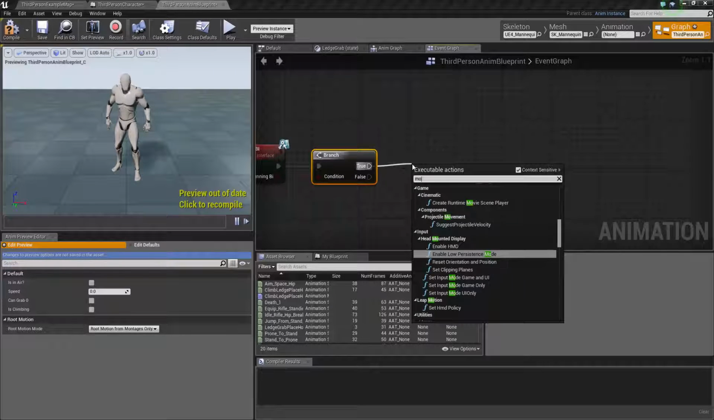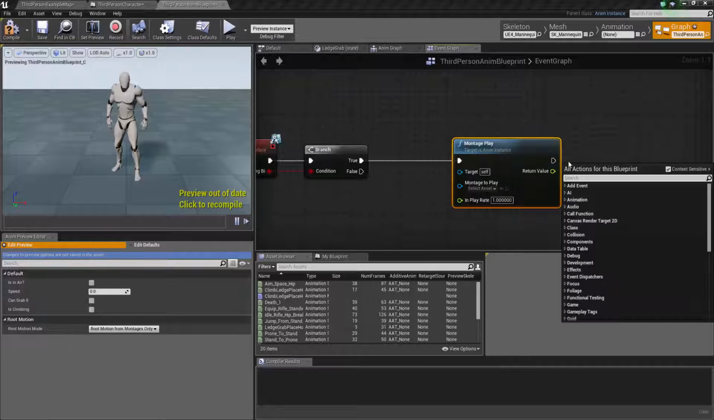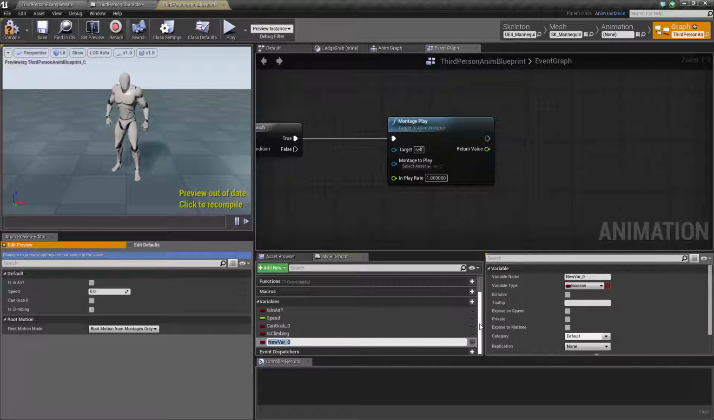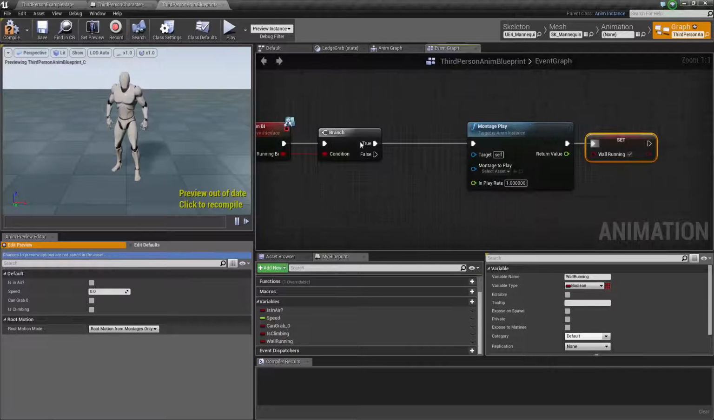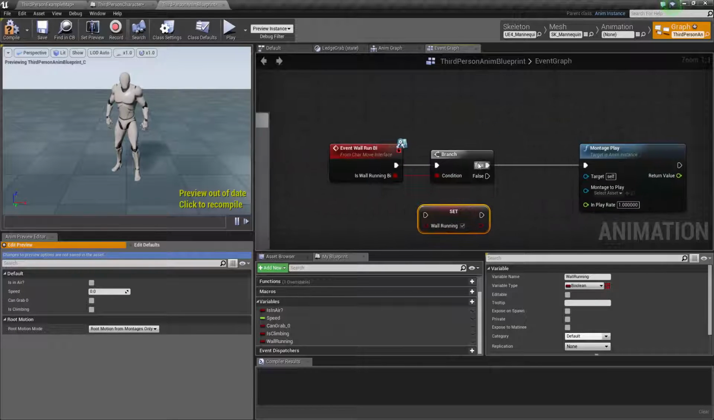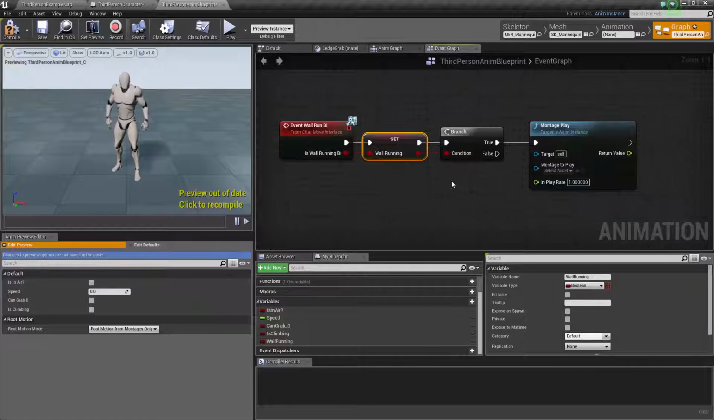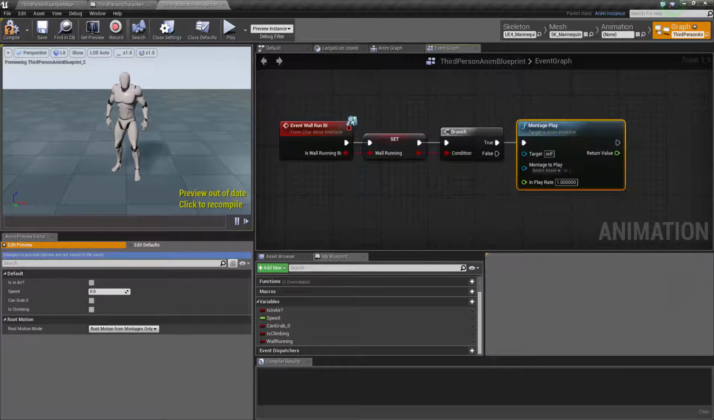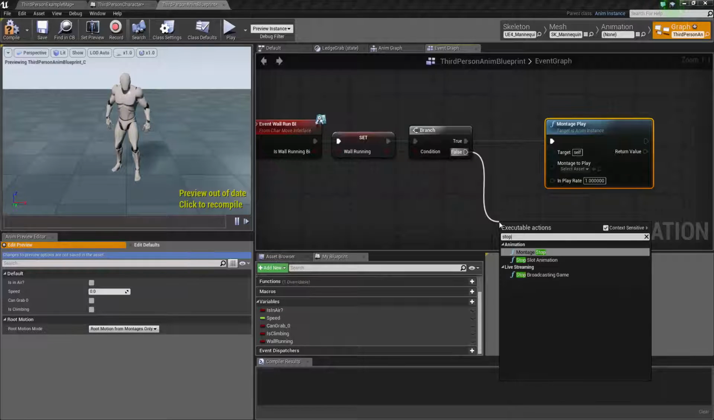And then I want to montage and play. After we play it, we want to create a new variable. Let's create a new bool value. Let's call it vertical run. Well, it's basically wall run. Wall running. Set it to true. I wonder if it'll be neater if we plug it in there. I don't know. Should do the same thing. Might just look neater. Okay, so I'll do that. And then if it's false, so we're stopping it basically, we want to stop the montage.